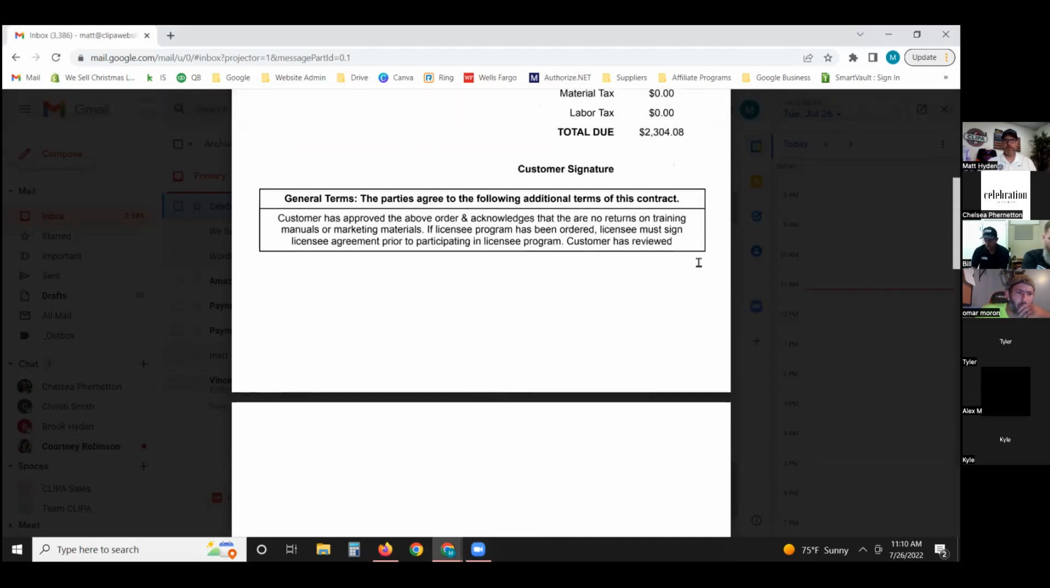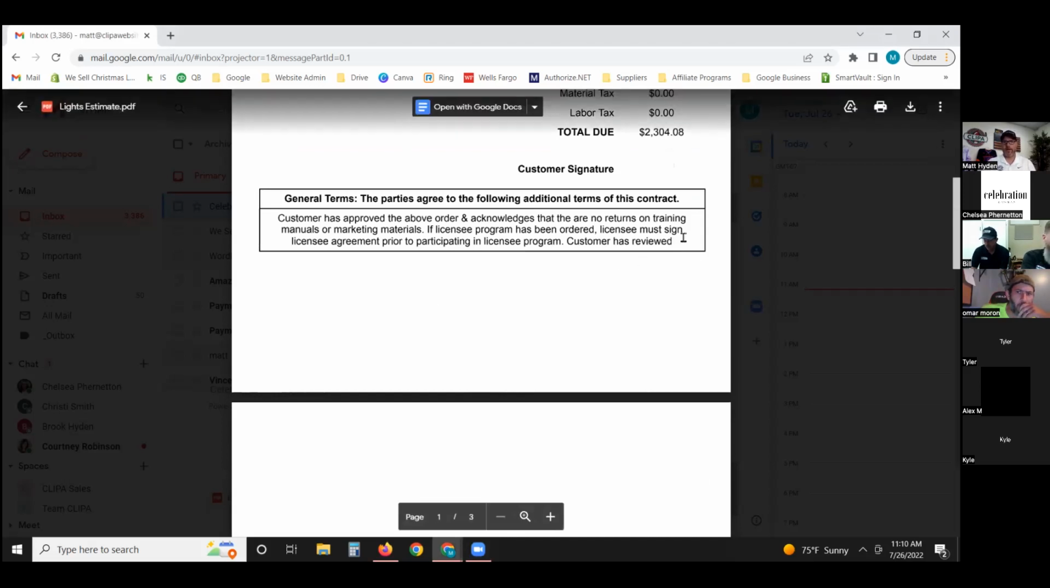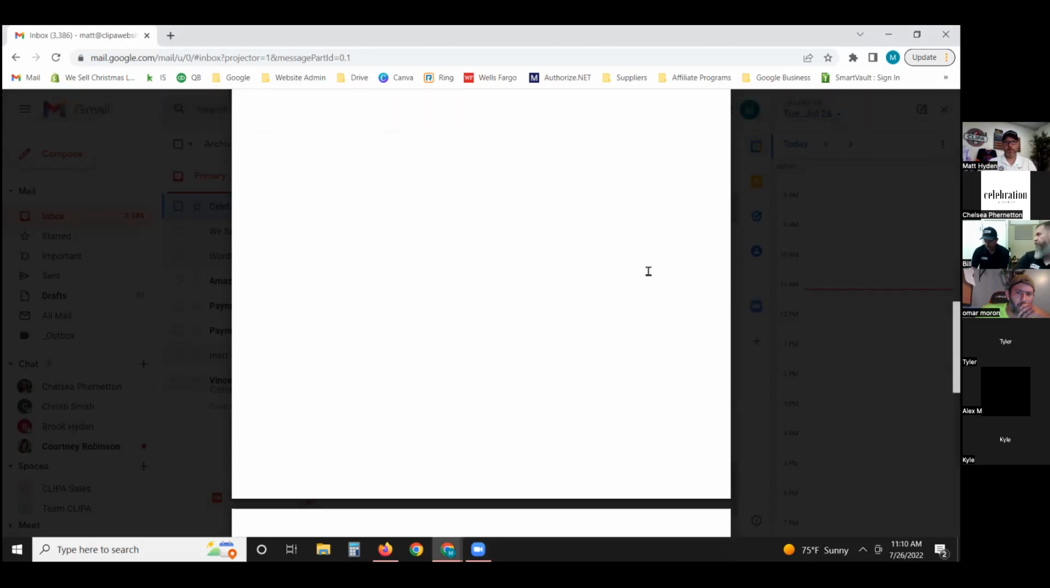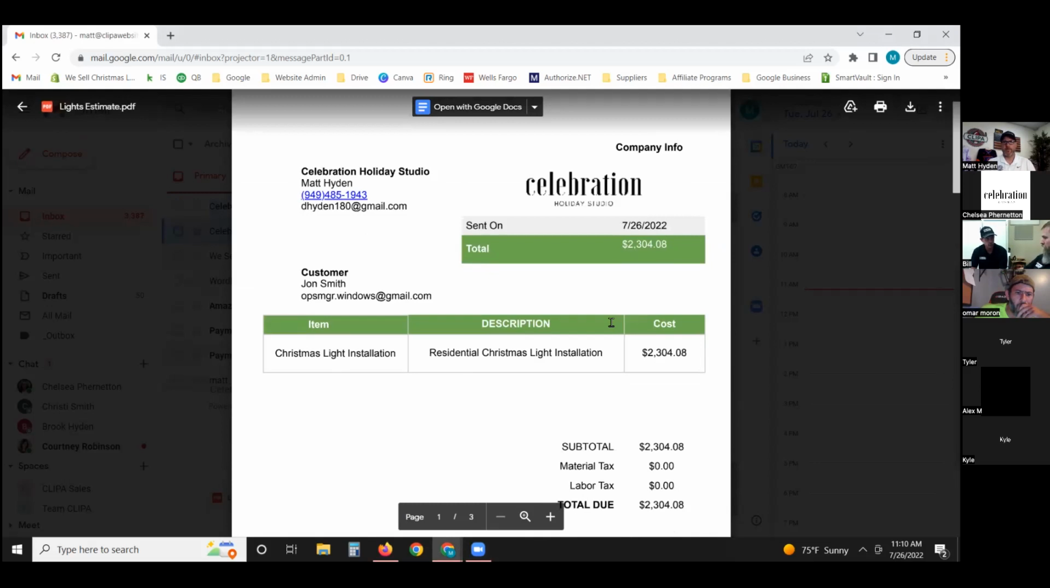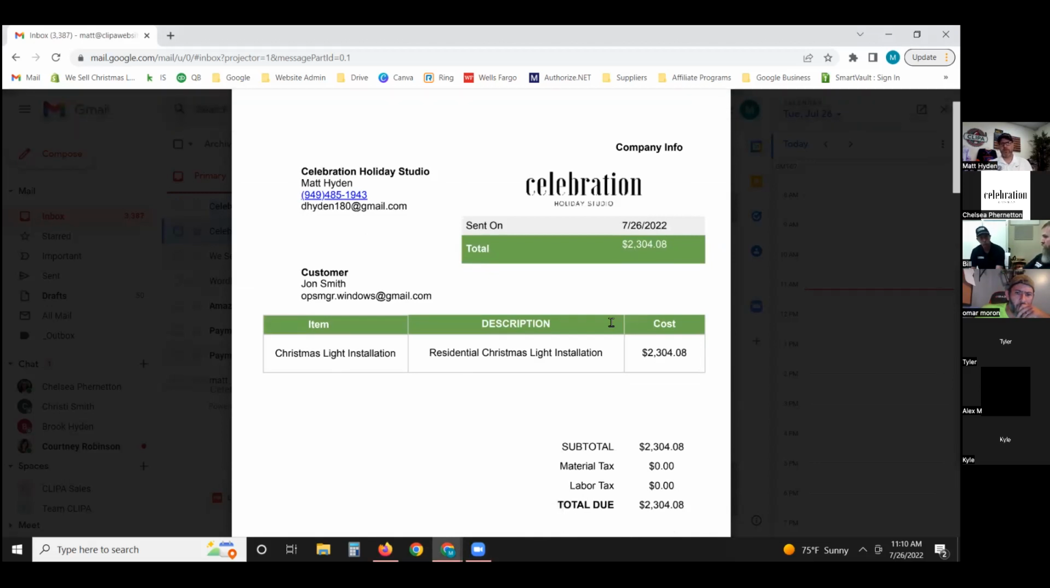So it just says customer has reviewed. It got cut off because I don't know if I put it all in there. But if I had it all in there, it would be moving on. I didn't take any photos or anything like that, so there's nothing else in here. So this is just a basic estimate that goes to the customer.